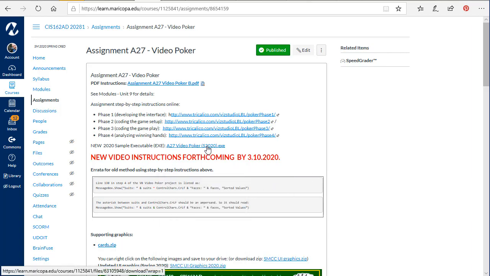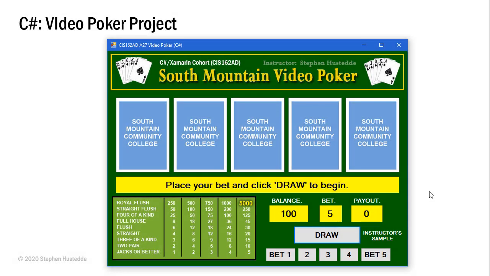Let me run the executable. So here's the South Mountain video poker game that we're going to create over the course of several videos. We'll start by building the interface and then go through a couple phases of coding it. There's about 500 lines of code. I'm going to give you all the code and walk you through the process.